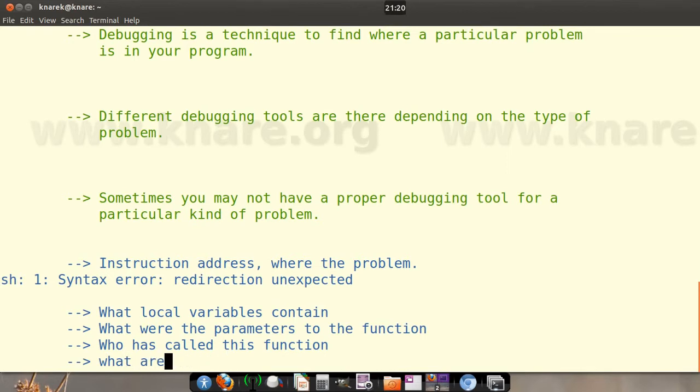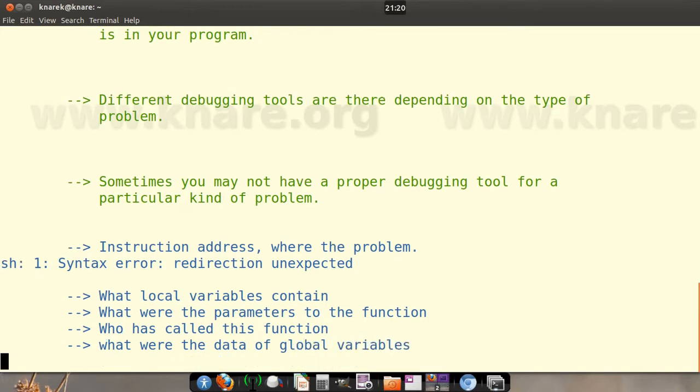So what were the values, or what was the data of the global variables? So yeah, what else do I require?